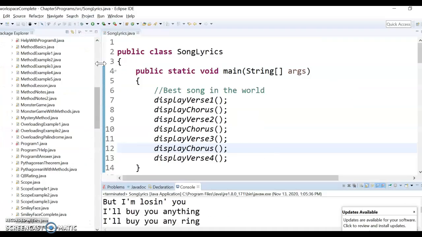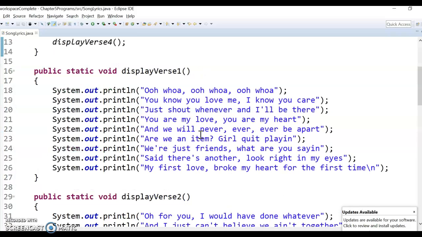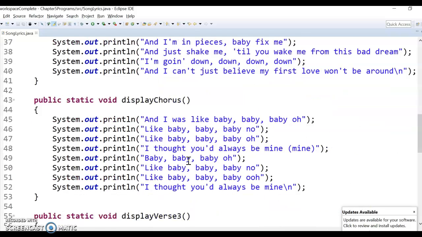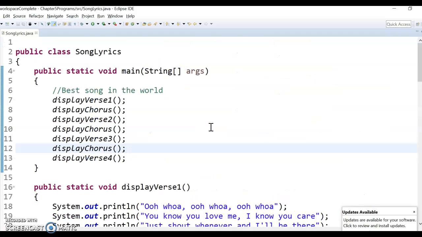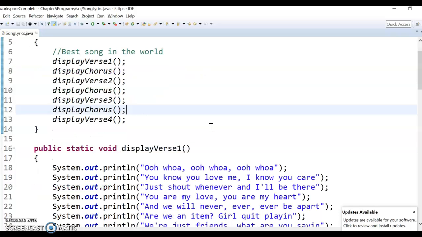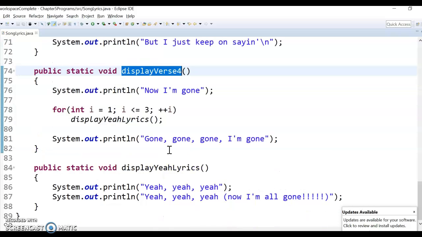And to me, this demonstrates the power of methods, right? This is super readable. I can tell what's going on. It also saves having to type out the chorus a bunch of times, so I can reuse the code. And it also is very modular, like I've broken it into little pieces so that, maybe we want to change verse 4. Well, I know right where to go. I can just jump on down into verse 4 and change it.